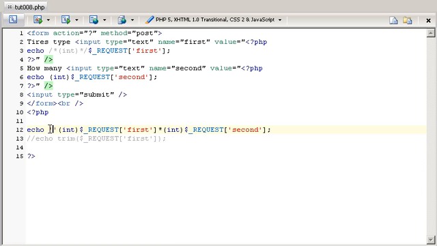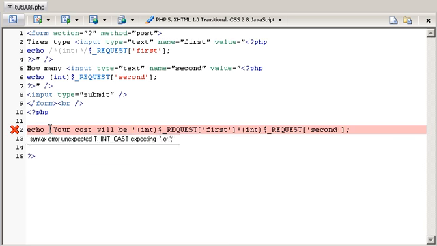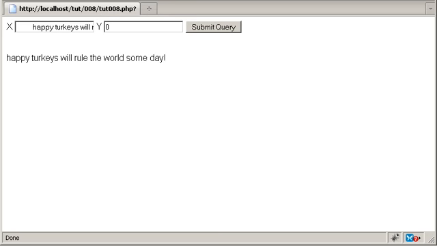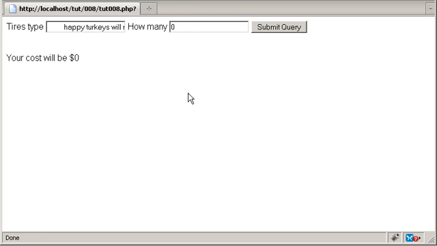I'm going to say here, your cost will be, and then dollar sign right here, concatenate to there, and save it. However, I'll put these inside of their own parentheses so it executes by itself and keeps it separate from the string. It's usually safe practice to do that. And then I'll refresh here. Obviously, turkeys will not be a real tire type here. So I'll say tire type 3, and I'm going to want 4 tires, and save it. And it says my cost will be 12.